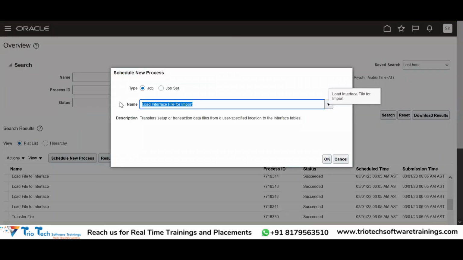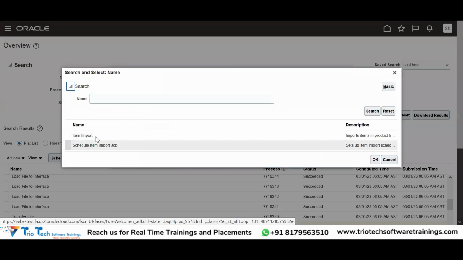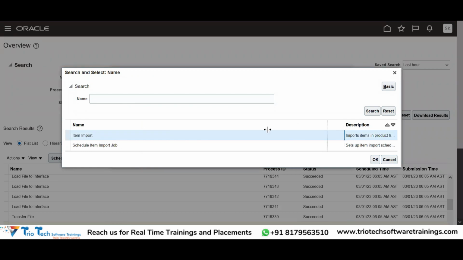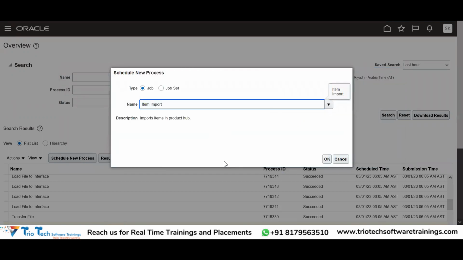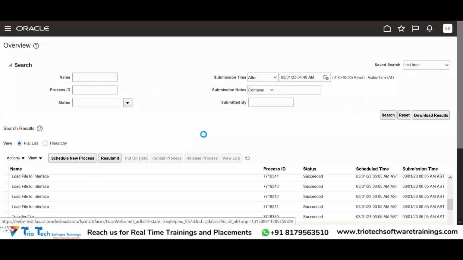First, we had pushed the records from our CSV zip file into an interface table. Next, after pushing the records to the interface, we need to run item import. You see, item import. Now, what is item import? It clearly says imports items in the product tab. Just click on that. That means it will pick from the interface table, validate, and create it in the product tab, Oracle Fusion product.